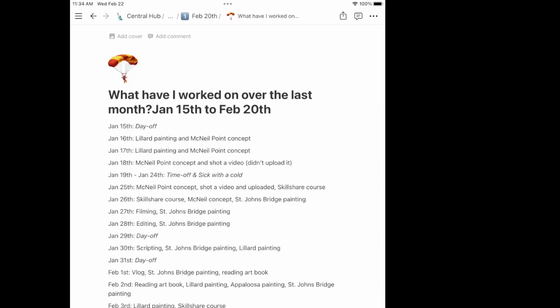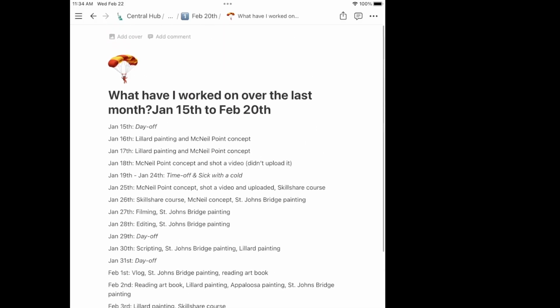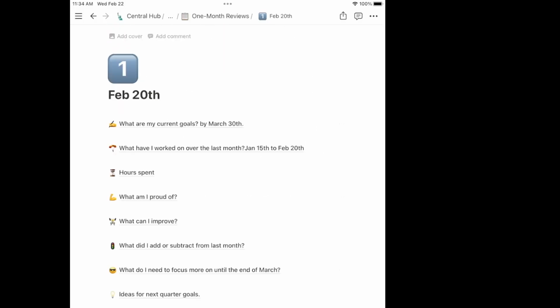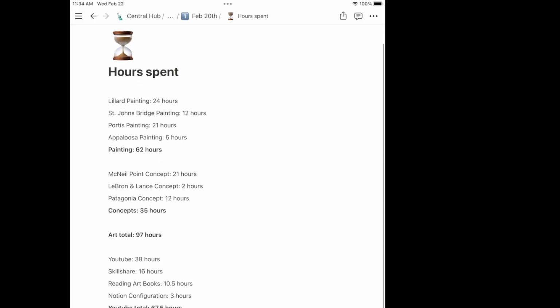So looking at it here on the iPad, you can see that I just took account of what I did. I have it somewhere that I can then reference back, like, why is this painting taking so long? Well, if I look back, I can see that some of these paintings, such as my Appaloosa painting, I've only spent 5 hours on it. So of course that one's taking forever. I haven't spent any time on it. But my Lillard painting and my Portis painting, those have had some significant time done, and you can tell when you look at them. Same with some of the concept sketches that I've worked on.